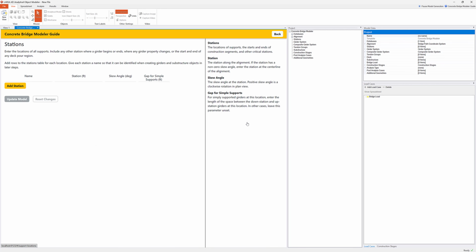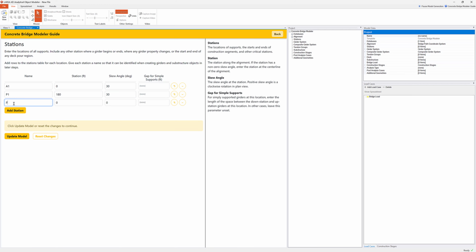Stations are specific locations where significant changes occur, such as pier locations or section transitions. In this example, we will define the stations for the abutments and pier locations. There will be two abutments, one at each end of the bridge, with two piers positioned between them. A 30-degree skew angle will be applied to all these points. The first abutment will be located at the origin, and the last abutment will be at station 600.